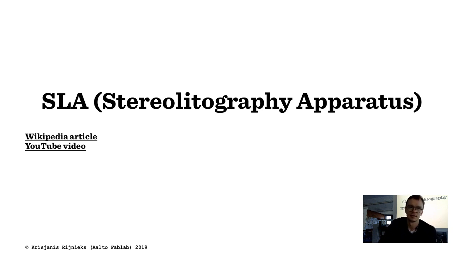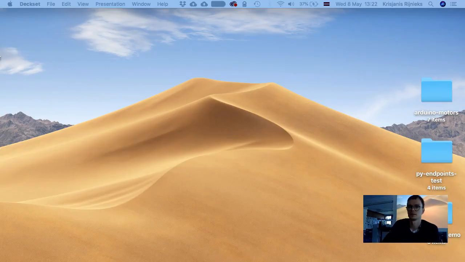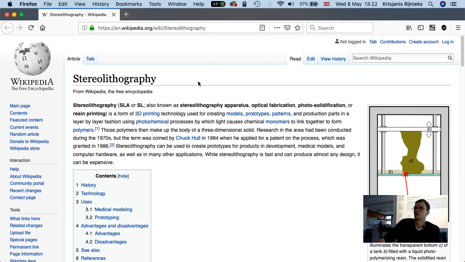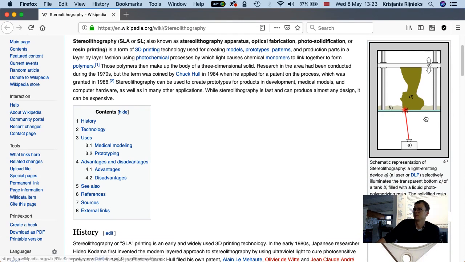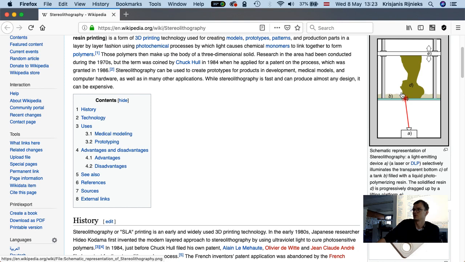So let's start with SLA, stereolithography apparatus. There's a Wikipedia article about it and a YouTube video. So there's a Wikipedia article; I'm not going to read it aloud, but for reference, you just know that this is the page where you can look for more information about it. And I think this illustration shows it very nicely.